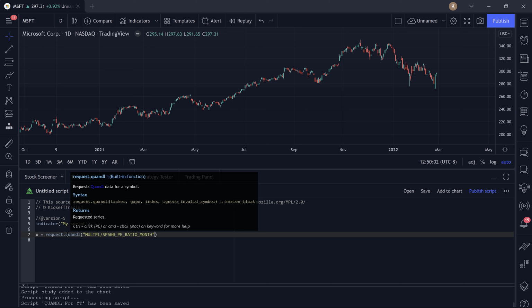Boom, that's it. Given the nature of this data, it does not change by the symbols. So if we go to Bitcoin or Microsoft or Apple, we're still requesting the exact same data set, which is the PE ratio of the S&P 500.